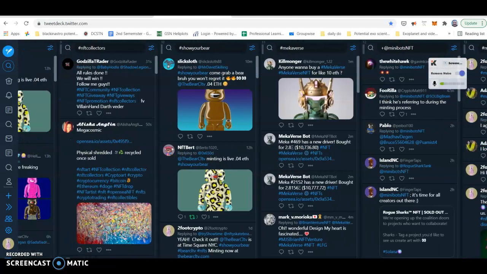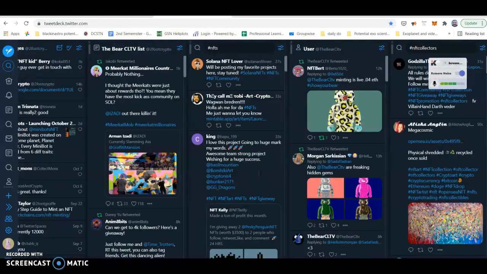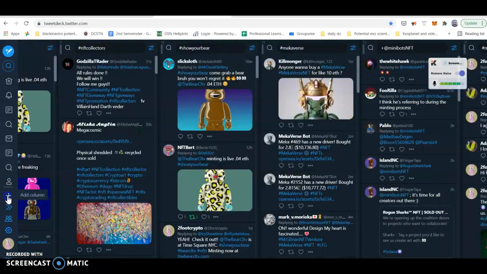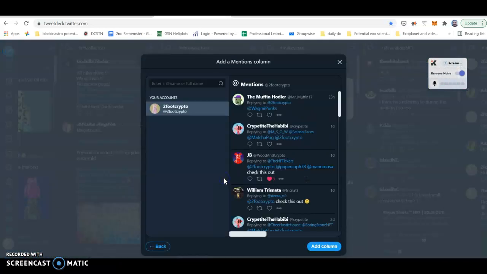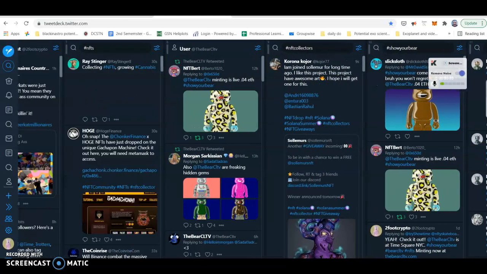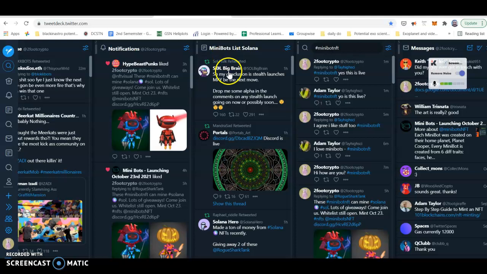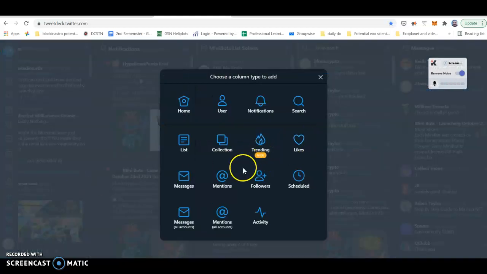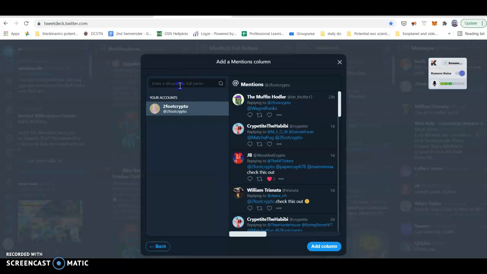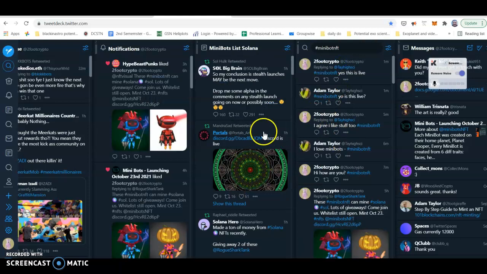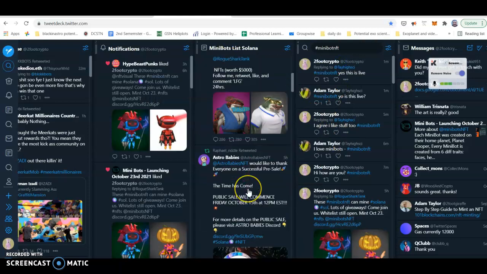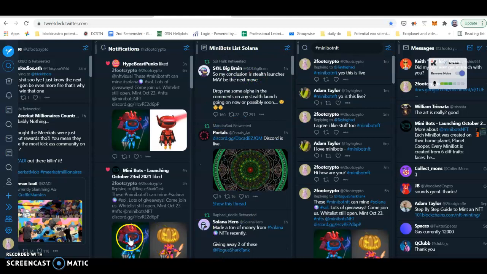Real quick, this is great because you can actually customize these searches to be for a particular account you're trying to keep track of. Like for instance, if I wanted an account for mini-bots, I'll show you what that looks like. Actually, I think I've already got one over here. Where'd it go? Yeah, here it is right here. So mini-bot. So what you do is you go to add a column and then mentions, and then you're going to type in the person or the account that you want to keep track of. And anytime anybody mentions them, like tags them in a tweet, it'll show up right here. So you can see it real easy. Super nice.